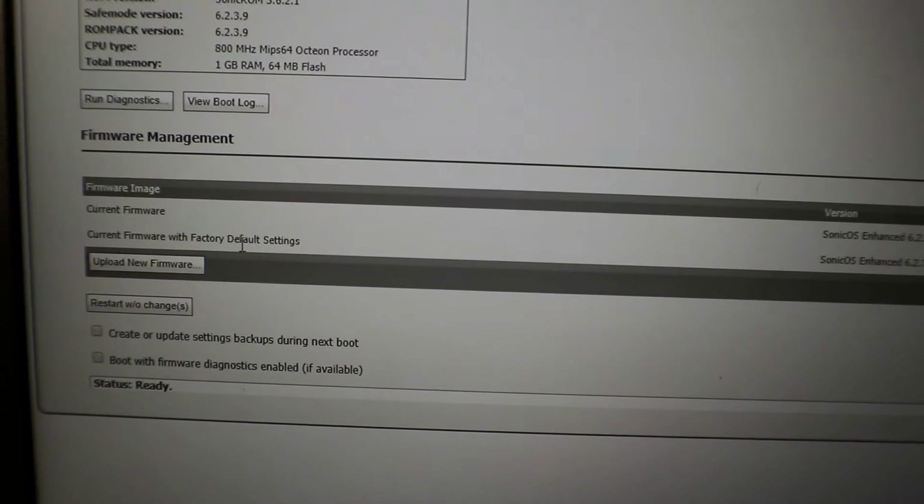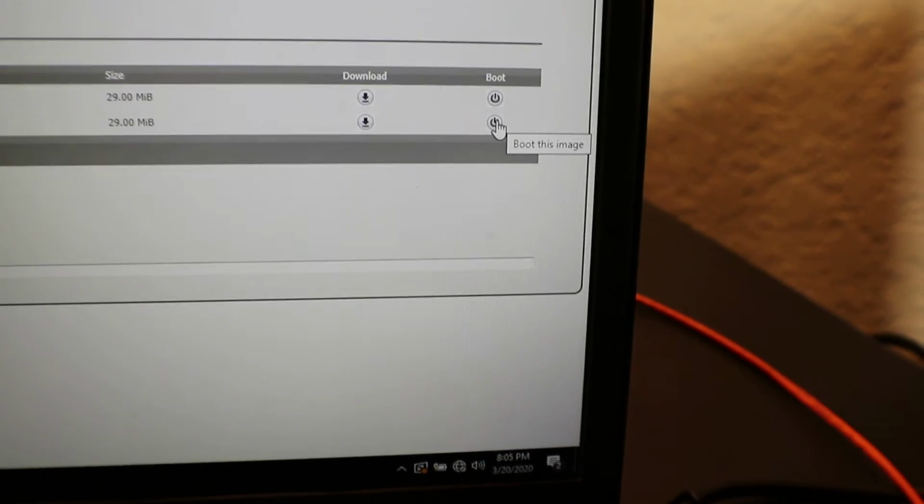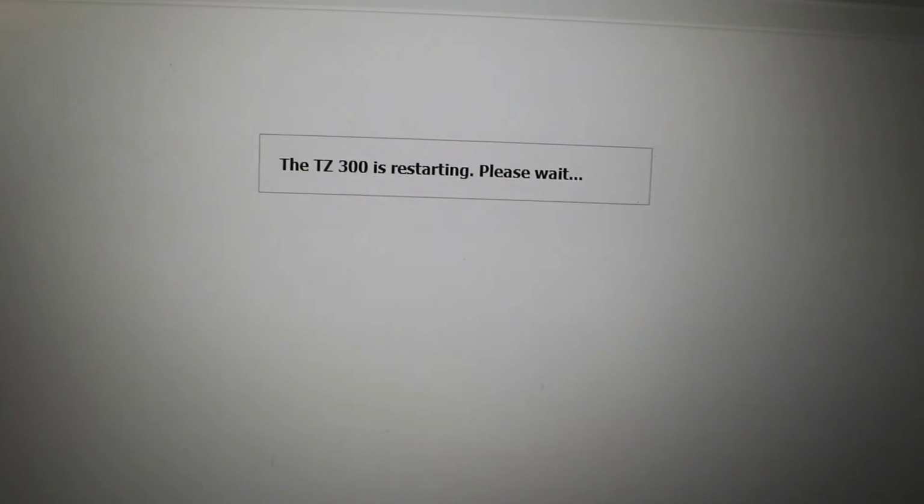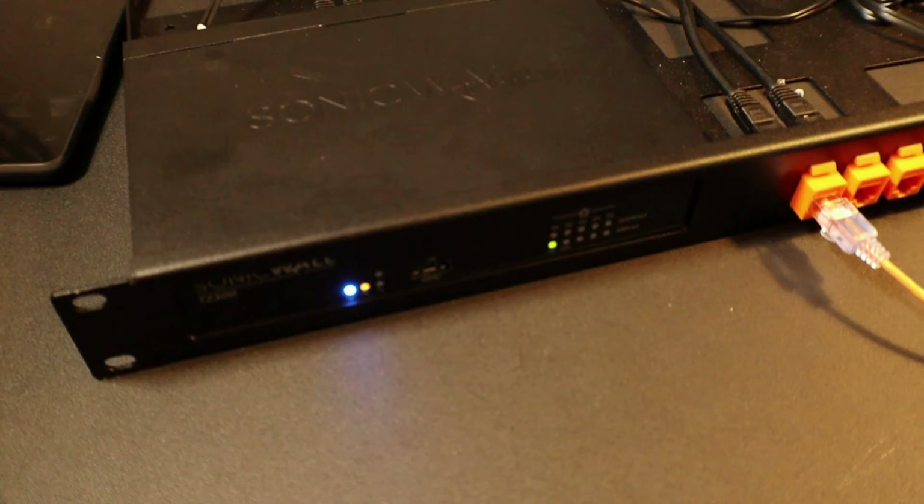So here is where you can see your current firmware with factory defaults. You're going to want to go to the boot, and once you hit boot for the current firmware and factory default, it's going to completely reset the firewall to the defaults. So let's go ahead and hit boot. You can see the TZ300 there is rebooting. So just give it a couple minutes, and now your firewall is completely reset. So now you can go and begin the configuration.